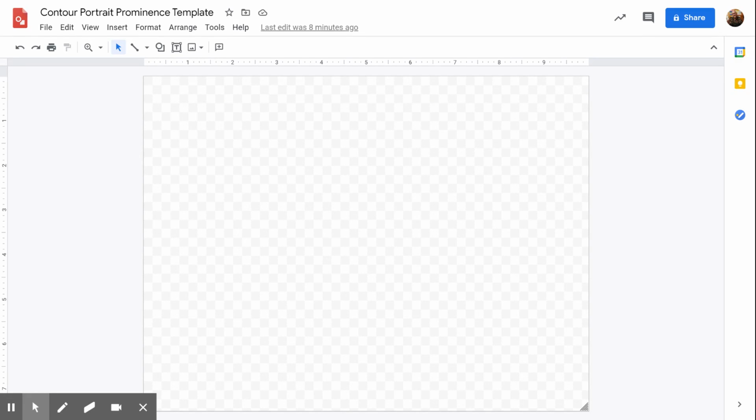Hello there, artists. Today, we're going to be working on our Contour Portrait Prominence template. Those of you that might remember our rainbow self-contour portrait will have a nice refresher and reinforcement with this project. But those of you that are new, we'll be working on contour lines, and I'll go a little more into those in just a second.